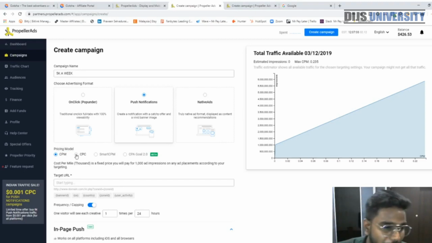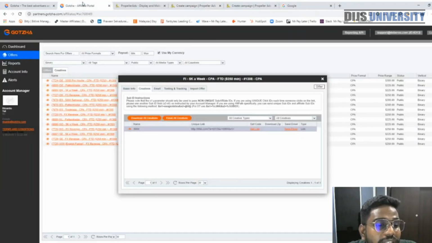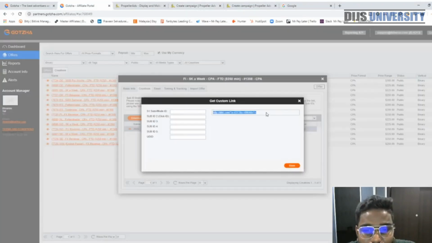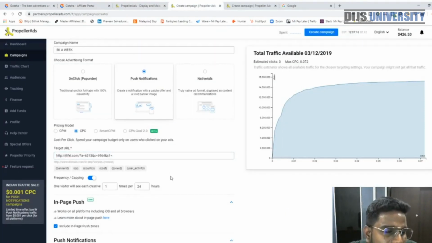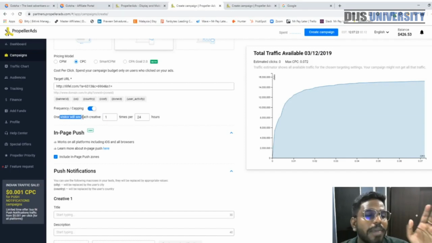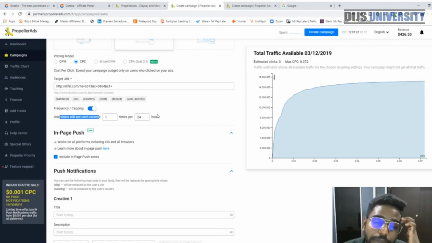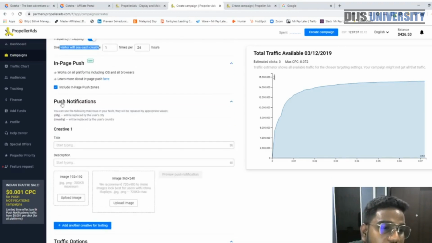So we want CPC. Once we have done CPC, the target URL over here is where you're going to paste the affiliate link. So we're going to paste the affiliate link. Like I told you, it's pretty straightforward, guys. Once you have pasted the affiliate link, you can set a frequency cap if you want to. Then you can put how many visitors will see the creatives per hour. So you can change this, which means I'm only letting the visitors see this one time every 24 hours. Once you have done that, you can go ahead and do the creatives.